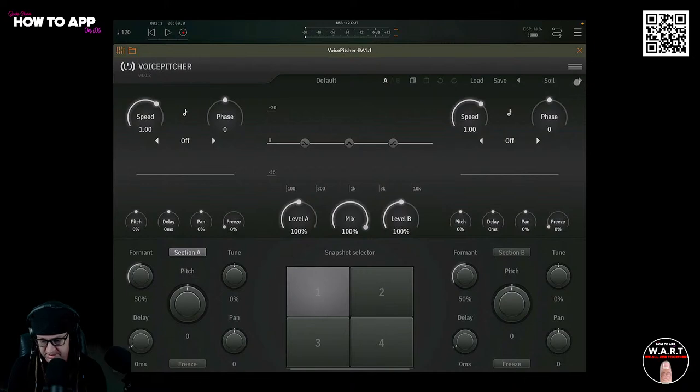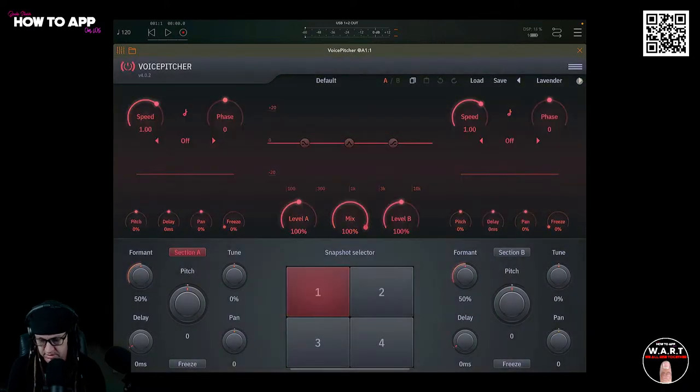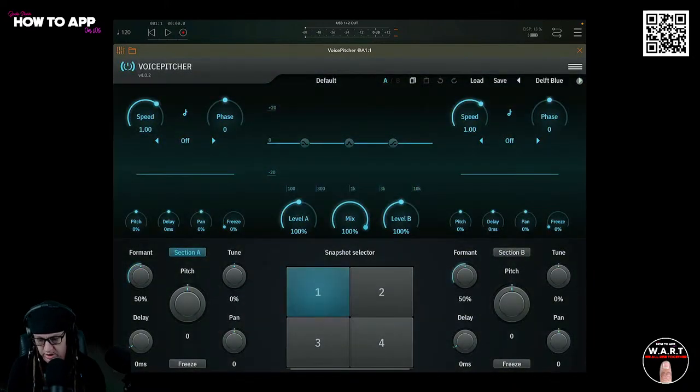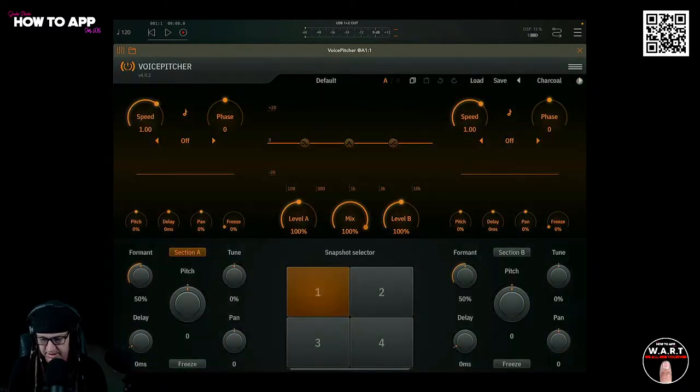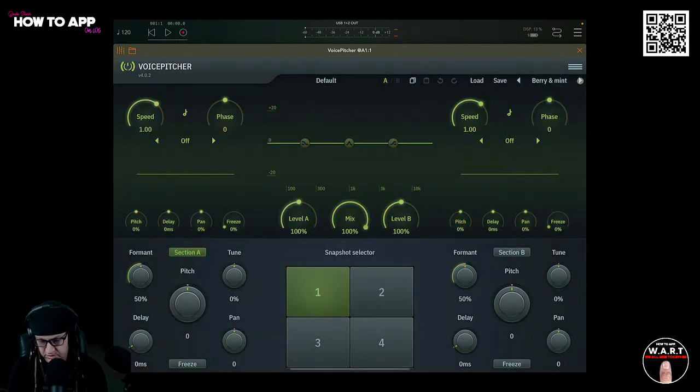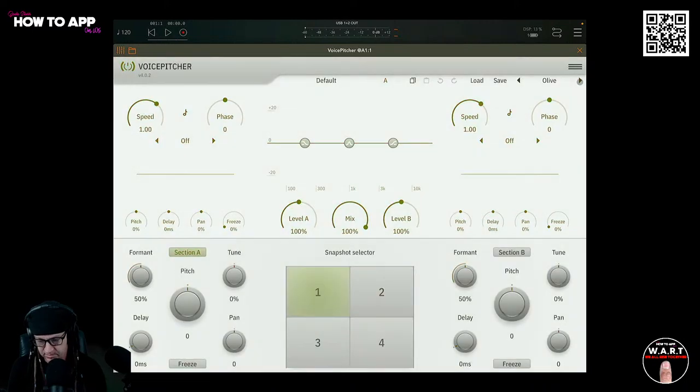I like it when apps put in these kind of things to suit your eyes. That's a nice one too. The Delft Blue, Lime, Honey Lust. Ooh, dirty. Charcoal, that's a pretty cool one. Espresso. So there's a heap of different ones here. Avocado, Lemon, Icy Blue, Mocha Latte. The names are interesting. Wow, there's so many different colors in here, which is really cool.